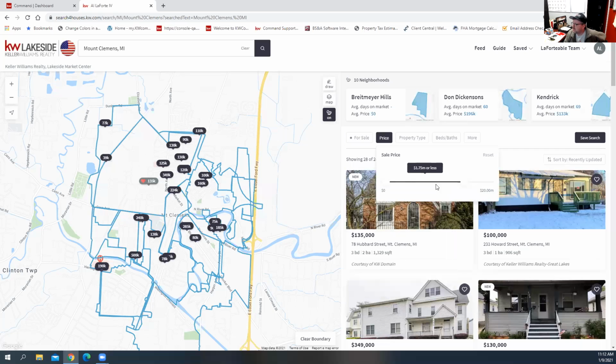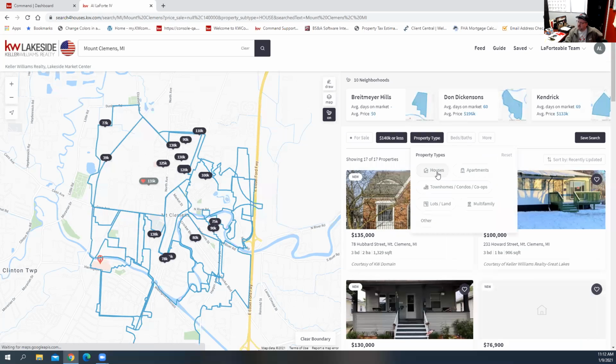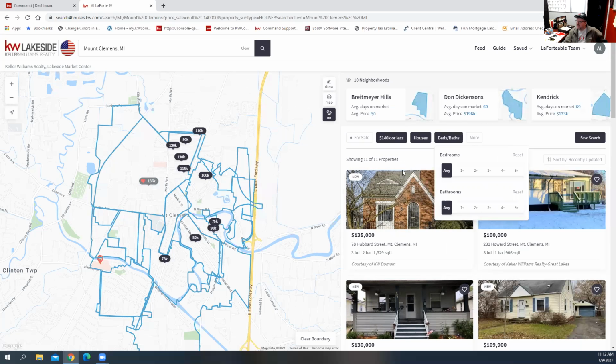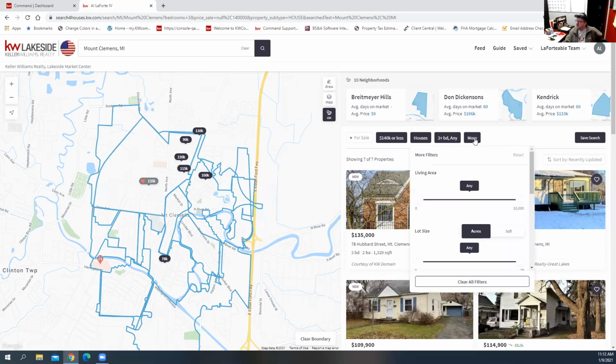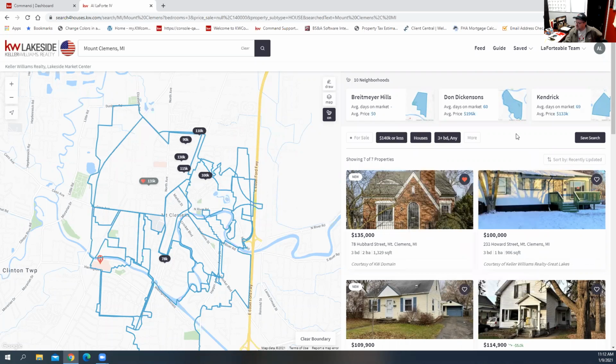You can do a price range. So I'm going to do a price range just to lower the search a little bit. I'm going to say I want to go to like 140. Property type, I want just houses. Bedrooms and bathrooms, I would like to have at least 3 bedrooms, I'm sorry, and more. You can get into square footage, year built, open houses, things like that. So there's quite a bit that you can do with this actual search.